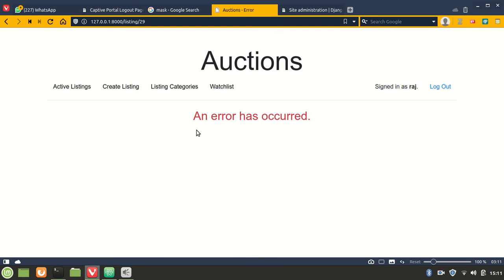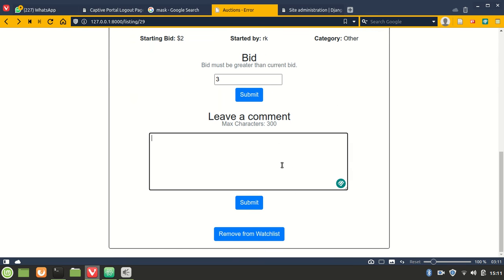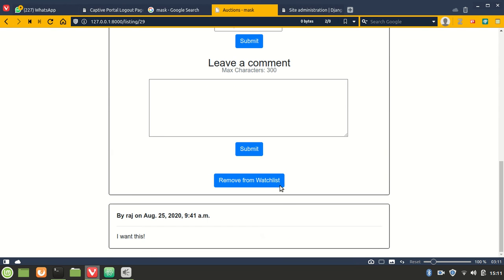you can see that an error has occurred. I won't be able to, because the bid should be greater than the current bid amount. So I'll go ahead and bid for 3 and leave a comment. I want this. This is just a sample comment. I can go ahead and submit it. In case I want to remove this from the watch list, I can remove it. And as you can clearly see, I have already posted a comment.